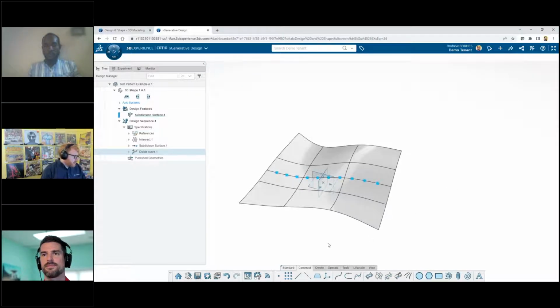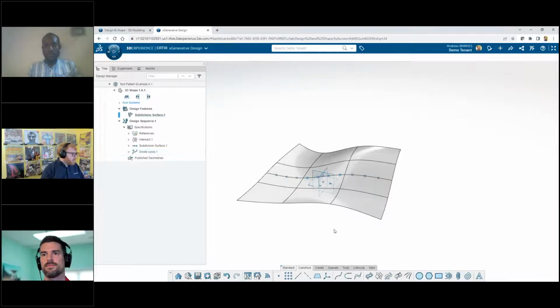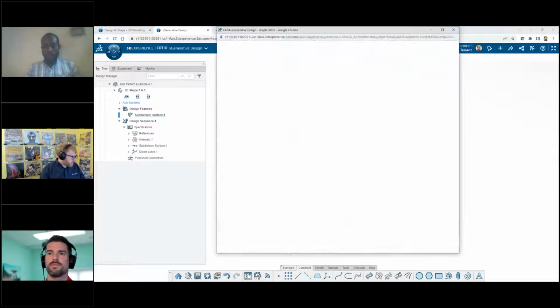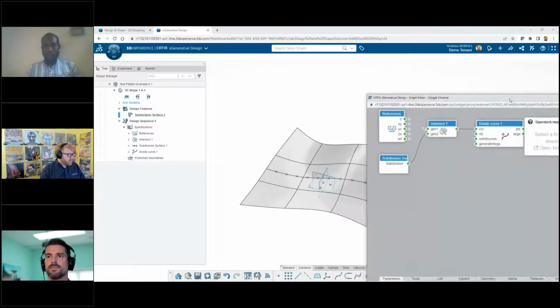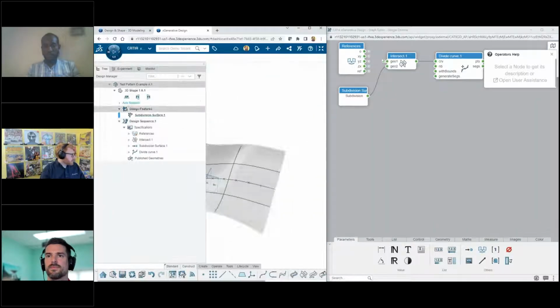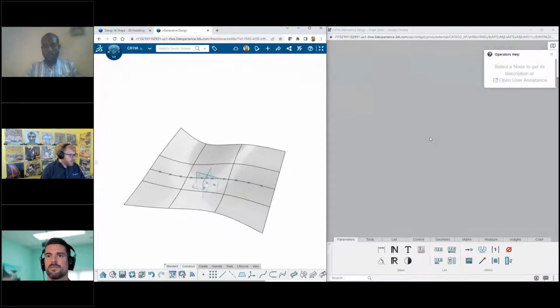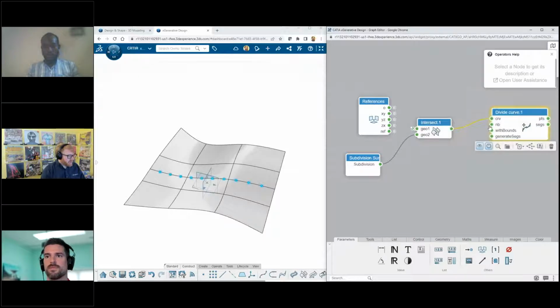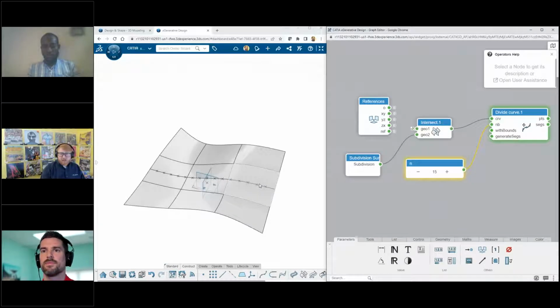What I'm going to do right now is switch from the graphical area to what we call the graph editor. If I click on this, what I've actually been creating is these nodes. This is all the stuff I just created. I did this input, which gave me this subdivision surface. I intersected it with the YZ plane, then put it into this divide curve, and I have 10 outputs there. If I change this to 15, it changes over here.